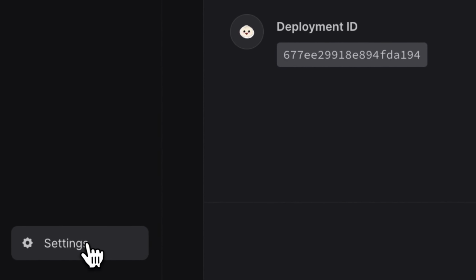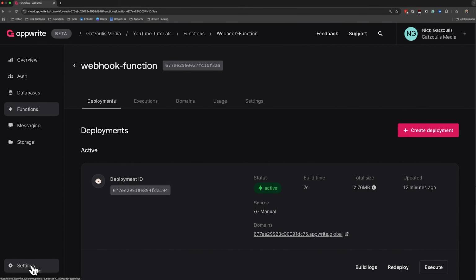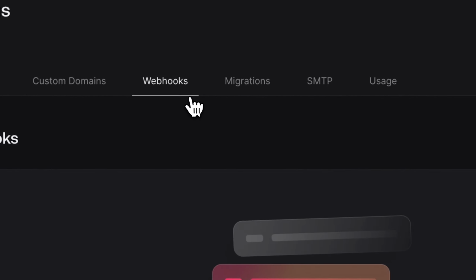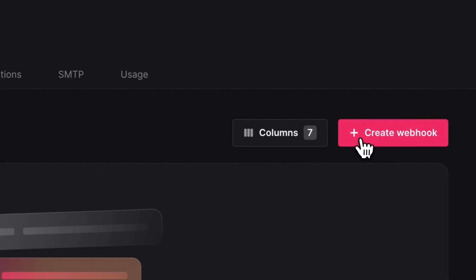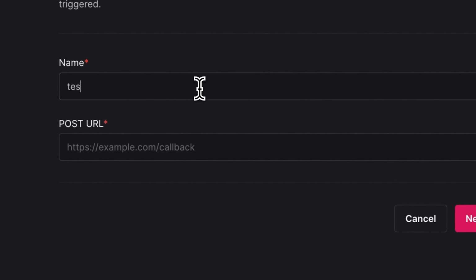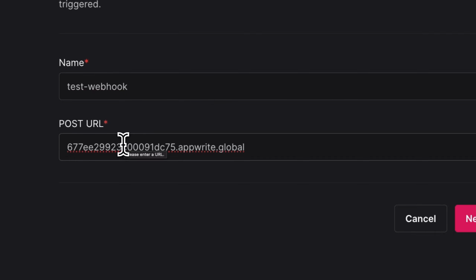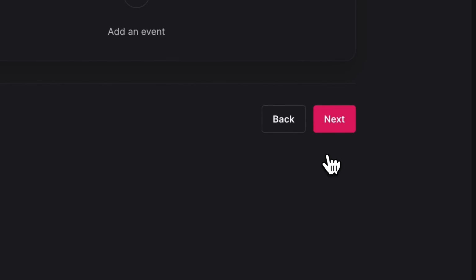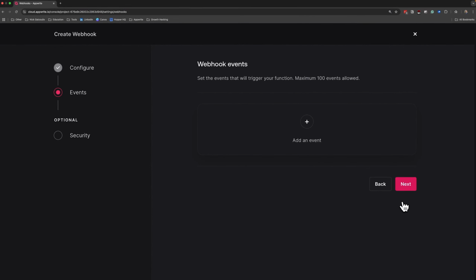I'm going to the settings on the bottom left-hand side of the Appwrite console. I'm going to press on settings, then move over to webhooks, and then click on create webhook here. Then I'm going to enter a name for the webhook, which can be just test-webhook. And I'm going to paste the POST URL here, because this is the function URL that we are going to reach out to when we trigger the webhook. I might need to add just HTTPS at the front, and then I can press next, and then I can choose an event that will trigger the function.